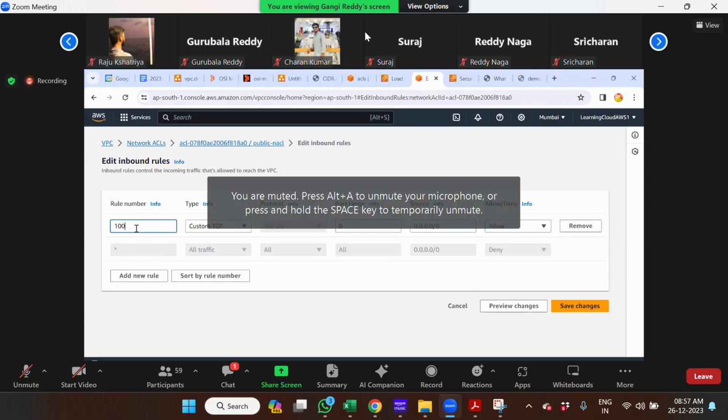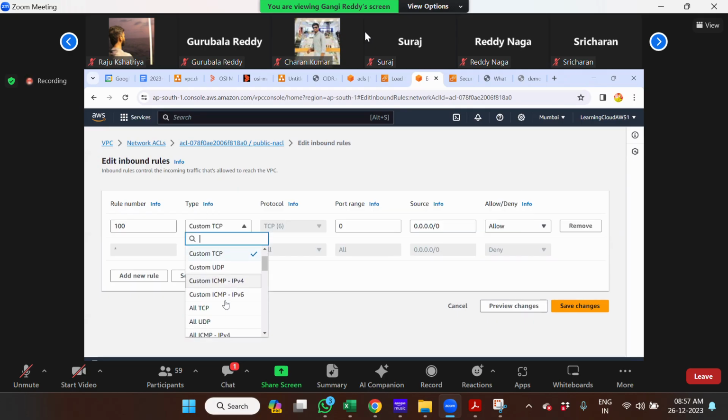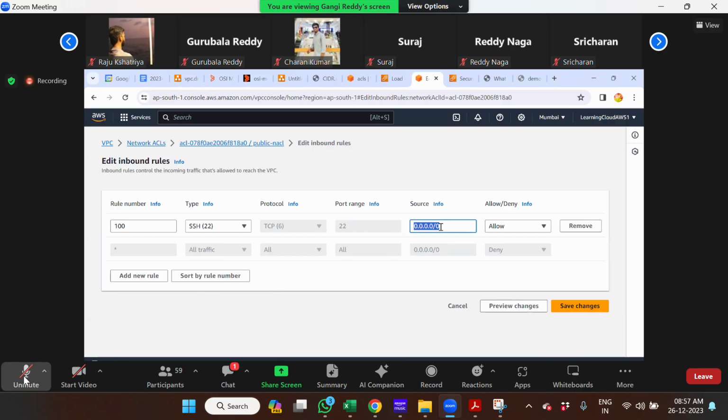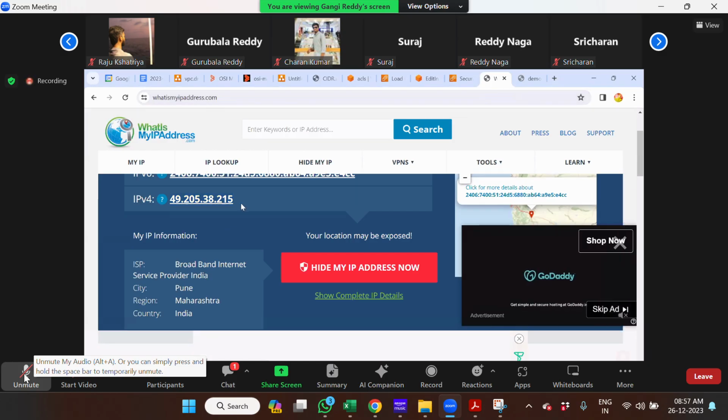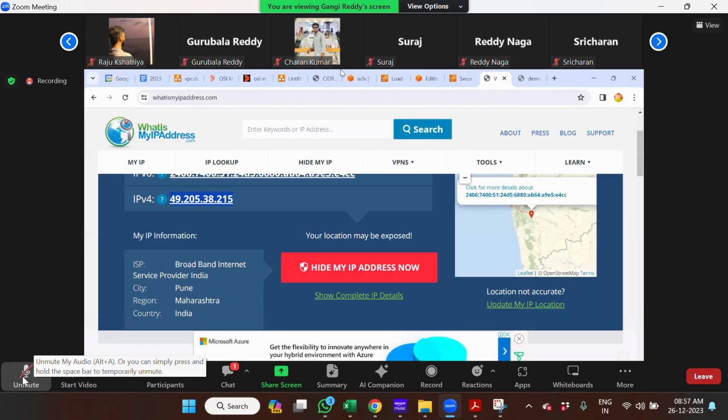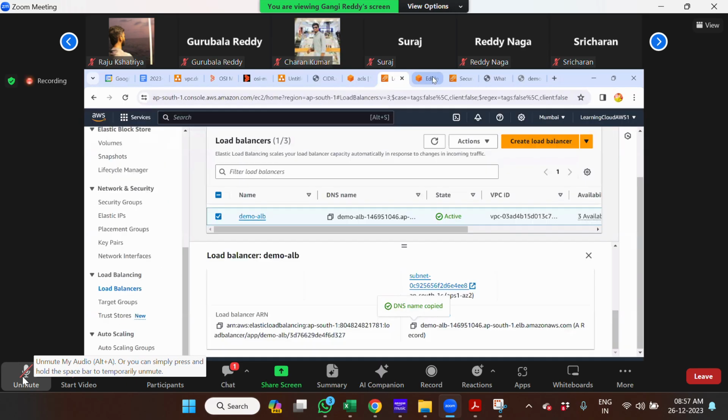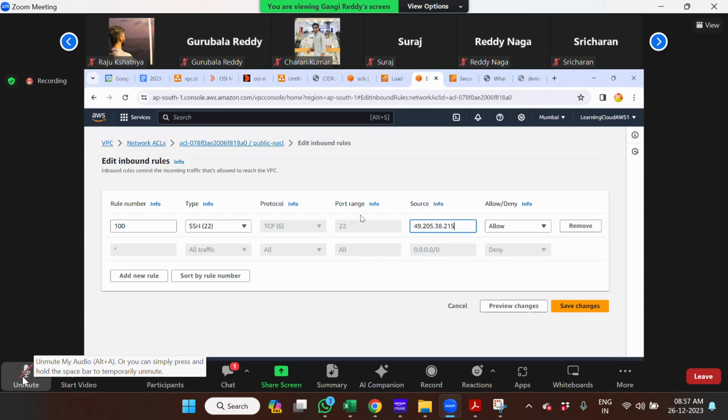Put the rule number 100. TCP, all TCP, SSH. Here we will specify our company IP addresses if we want to restrict more. We can specify our own IP address also, and with that it will allow only the company IP addresses. Can I have more inbound rules? Yes, you can. More IPs also you can have. /32. You see here, 2 rules are there. Do we have deny rules like this in a security group? No. Here you can block specific IP addresses. Save changes.